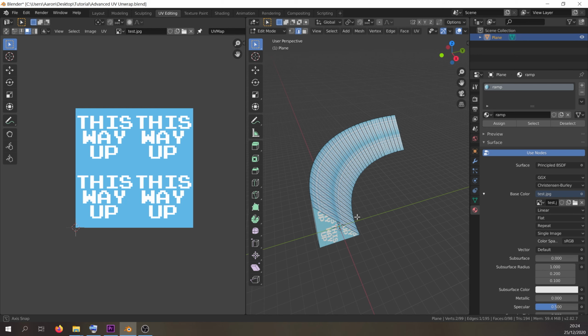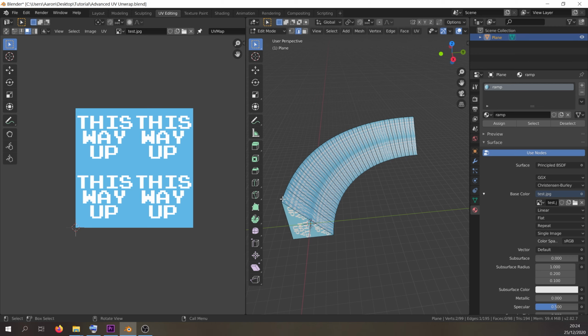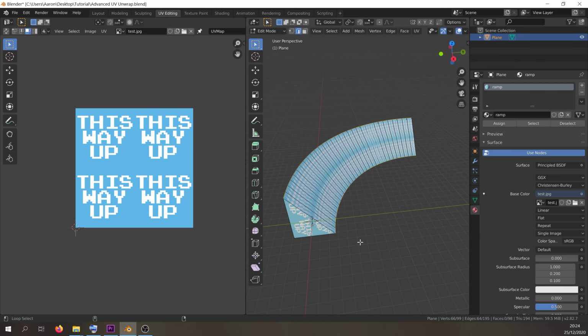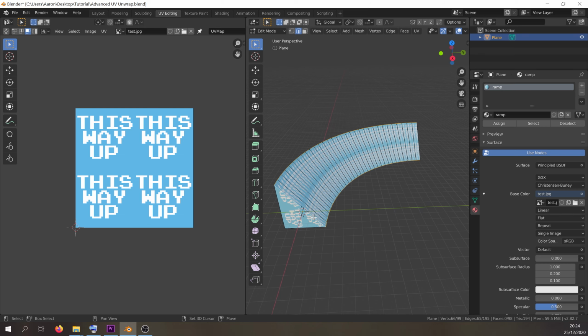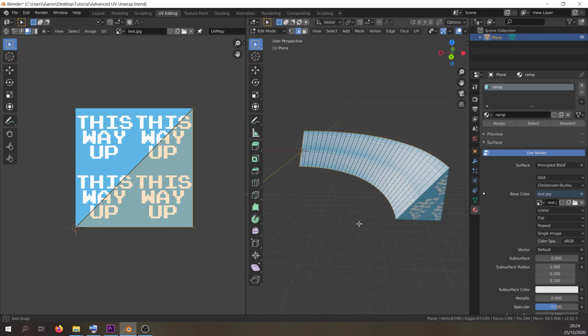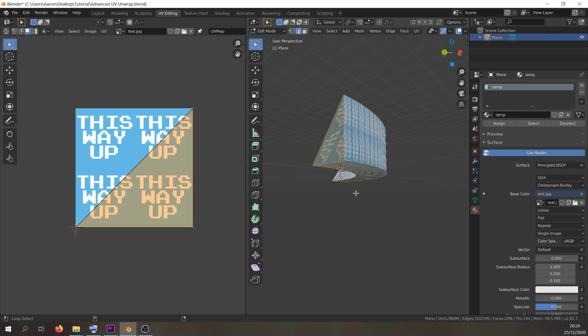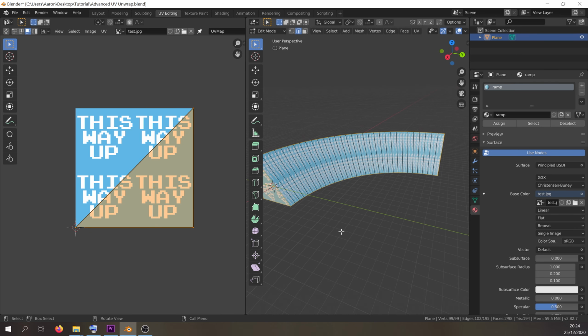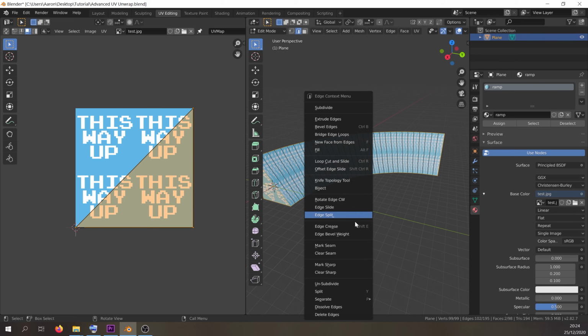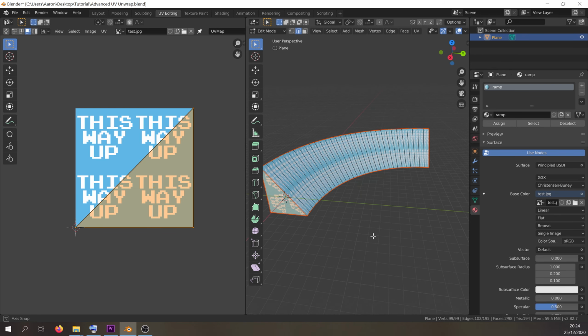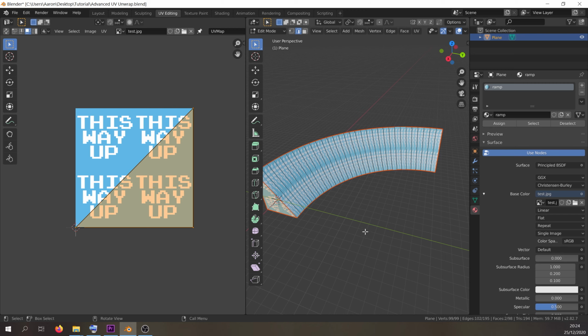on our mesh. I'm not going to explain what those are. I'm going to assume that you know what they are. And we're going to create one there, and there, there, and one along the back. So now we have our edges selected. We want to go to Mark Seam, and now we have our seams set up.